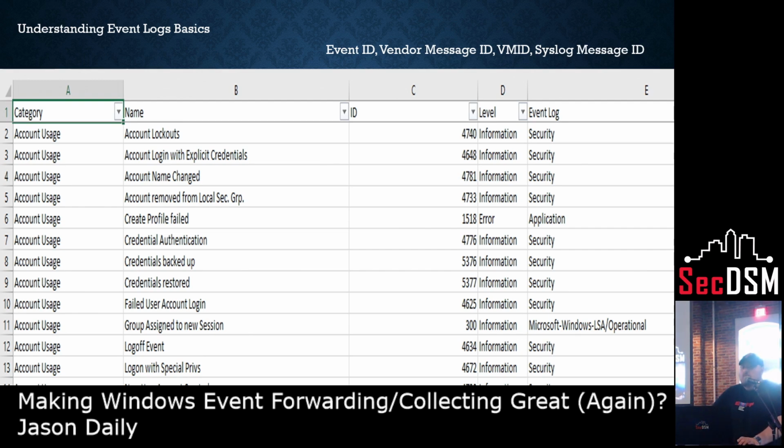With Windows Event Forwarding, you have your event IDs, which, as you can see here, we have some guides here for event IDs, also known as vendor message IDs, VM IDs, that are categorized to basic events, basic SIEM stuff.